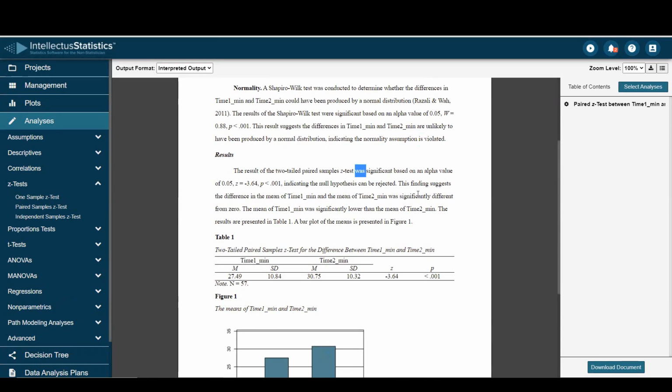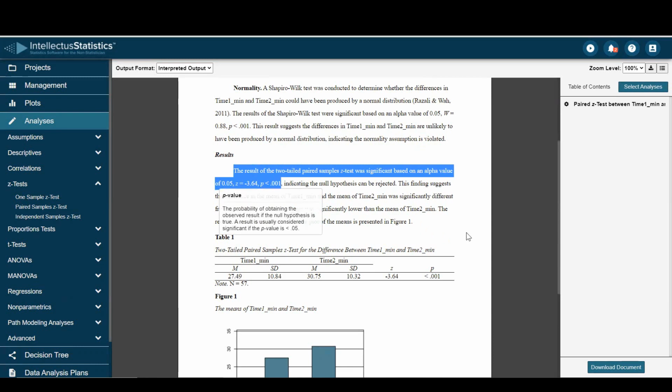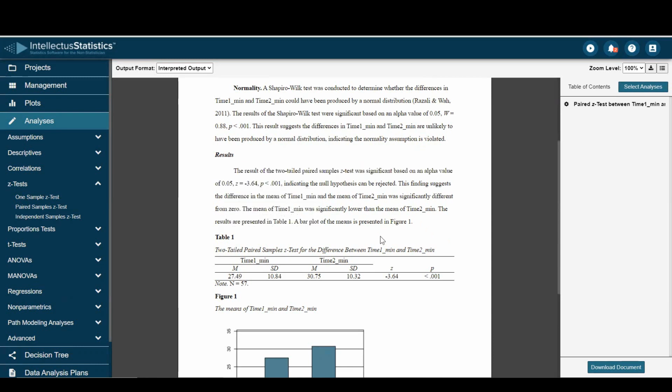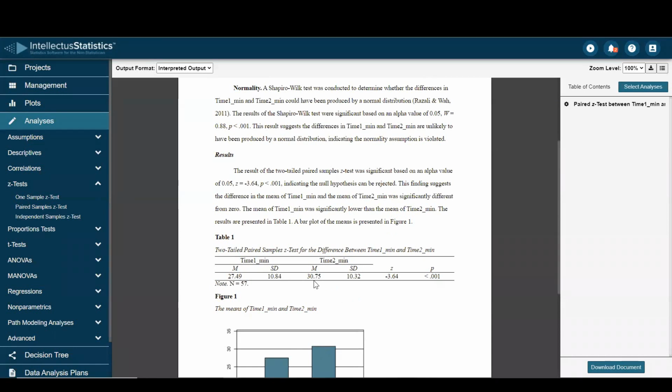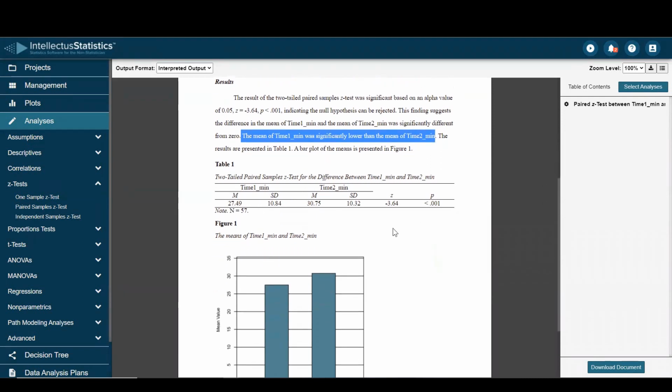There were differences, okay? And this is an example of how to report that. And here, we can see that time two has a higher mean than time one. See the interpretation there, the APA table, and the figure.